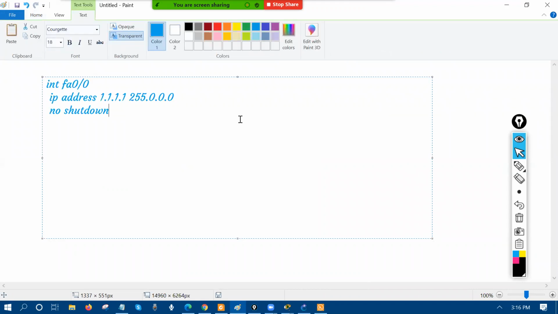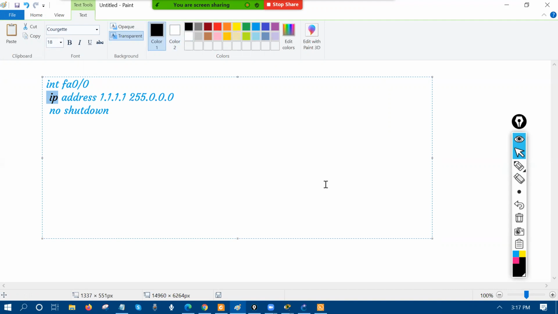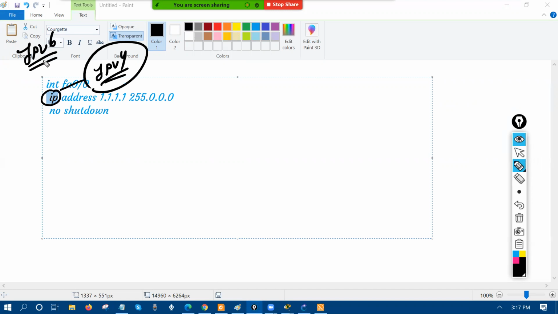Explain to me, what is the meaning of this command? IP address. What is the meaning of IP over there? What is the meaning of this line? This keyword represents that you are defining the IP address for IPv4. If you put IPv6, it means that you are defining the IPv6 address.